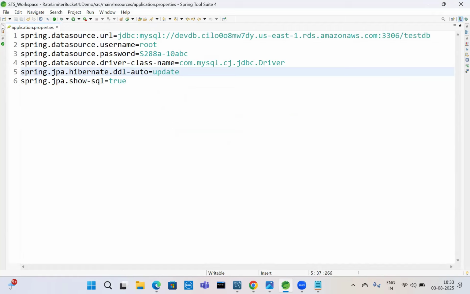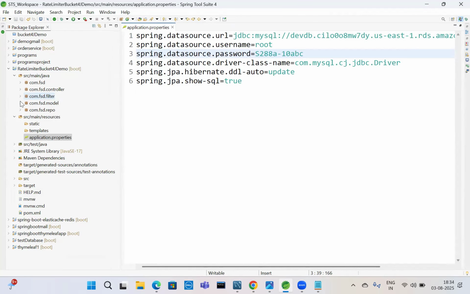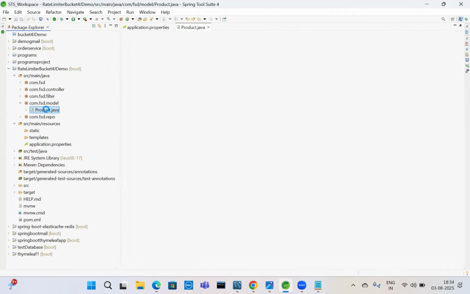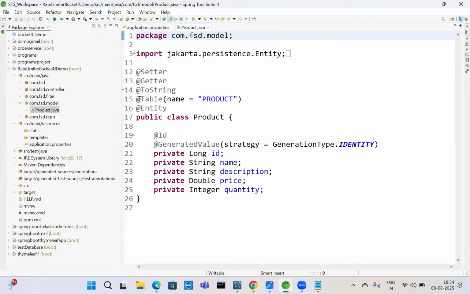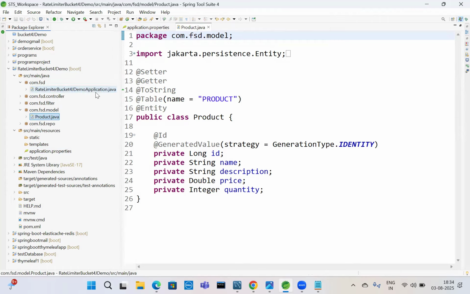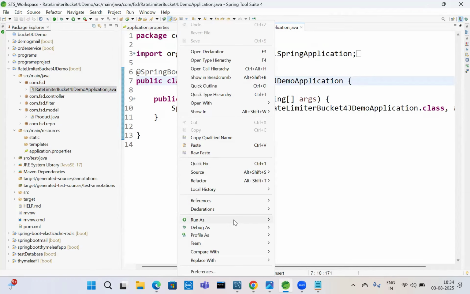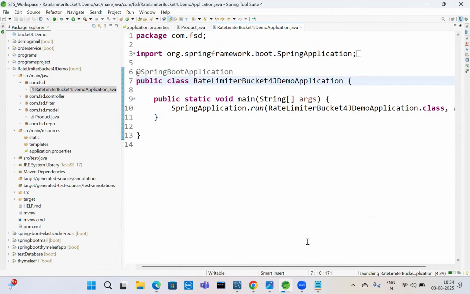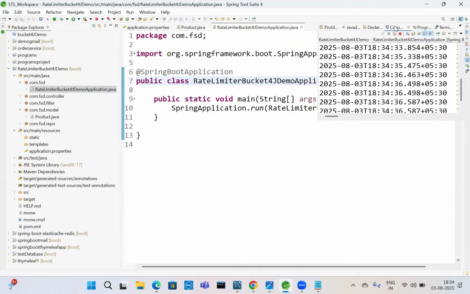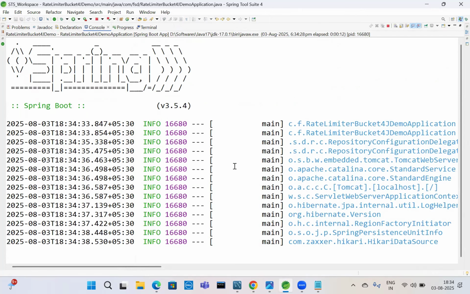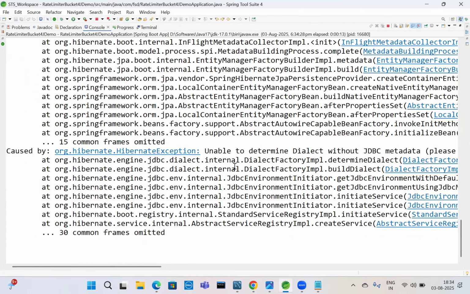Control S. So just two changes we have done: instead of localhost we added the endpoint, and we added the password here. What will happen if we run this application? The product table will be created in the database, since we enabled ddl-auto equal to update. So let's open the starter class, right click, run as Spring Boot app. Once this Spring Boot application is up, the table will be created in MySQL. We are connecting with the MySQL remote server, right?